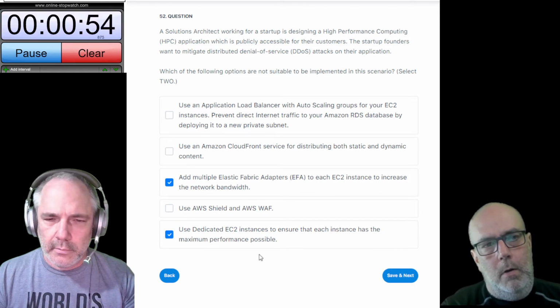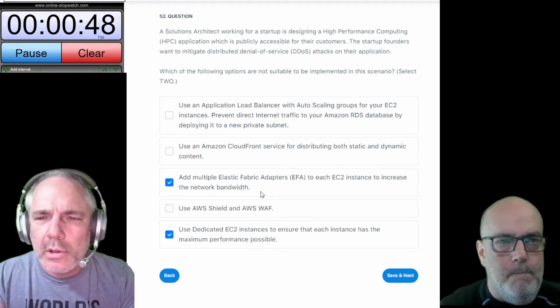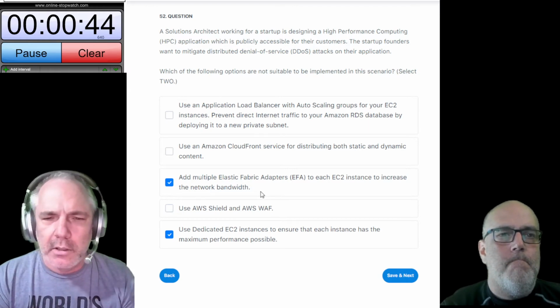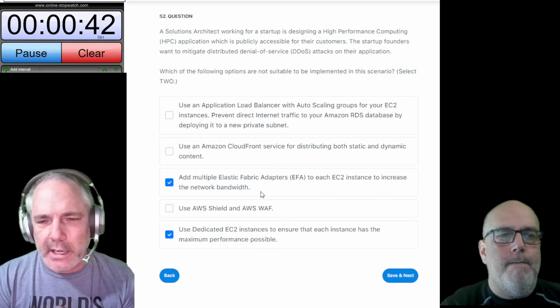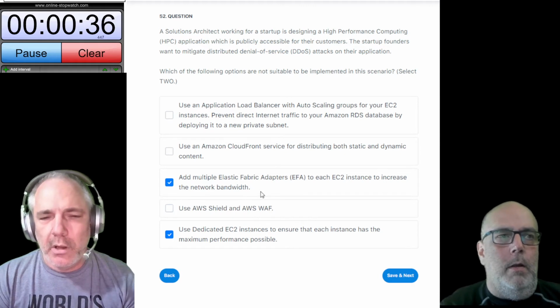No, I don't think that works that way. I might be wrong. No, I'm not. They're trying to mitigate denial of service, right? So is an Elastic Fabric Adapter to increase network bandwidth going to help with that? These are the ones that are not. Yes, that's correct.